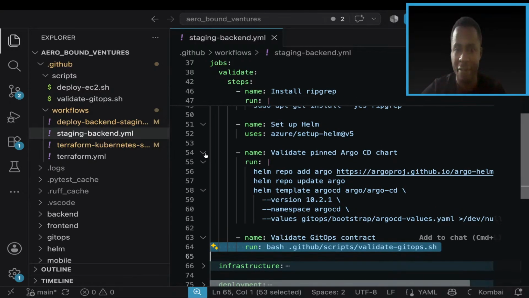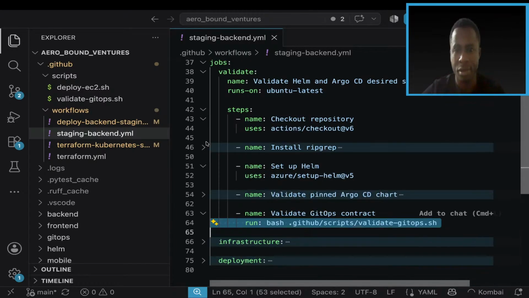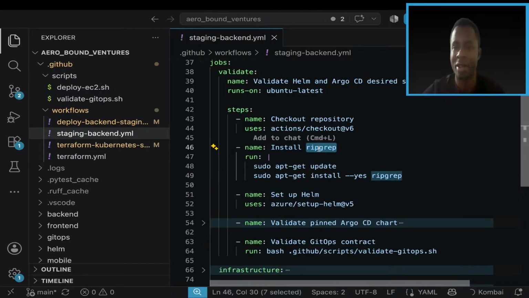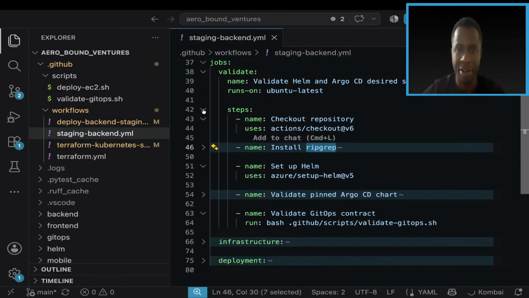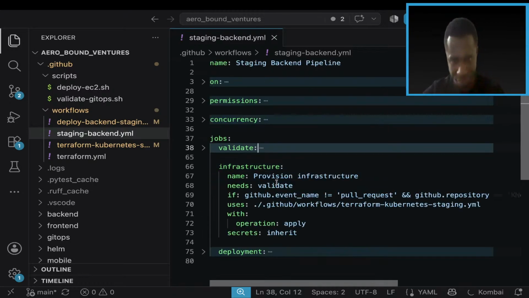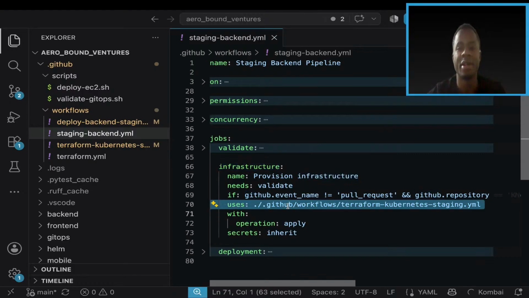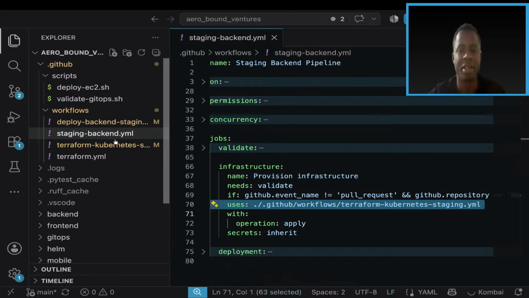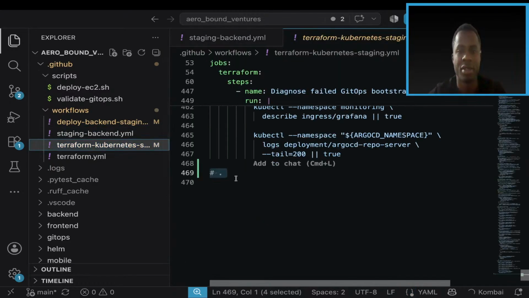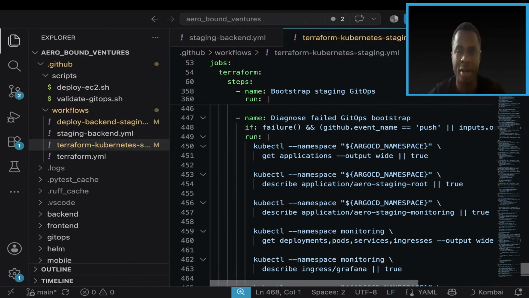But that is after validating the Argo CD chart. And of course, to do that validation, you need grep. It has to be installed. That's why you have this step coming right here. So after validate, we go to the infrastructure, which makes use of this other workflow file, which is this one here. I just put all the steps into, can I say, one.